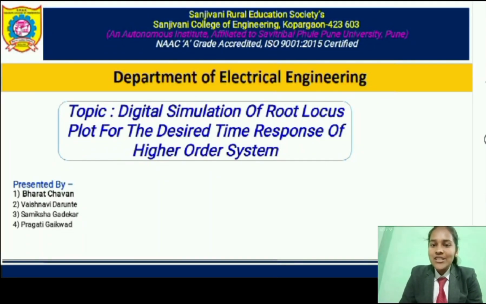Welcome everyone. Here is the topic we will discuss: digital simulation of the root locus plot for the desired time response of the higher order system. Here are the group members: Bharat Chavan, Vaishya Darunte, Samiksha Gadikar and Pragati Gaikwad.